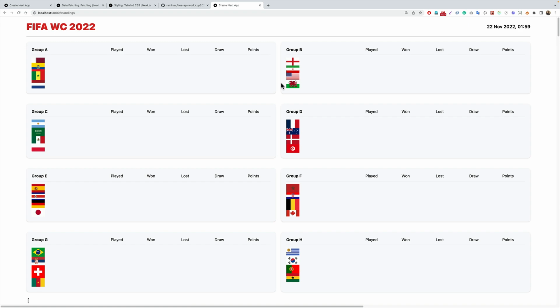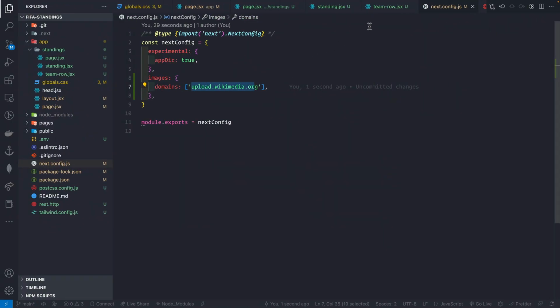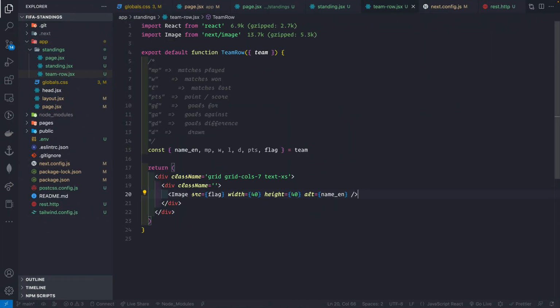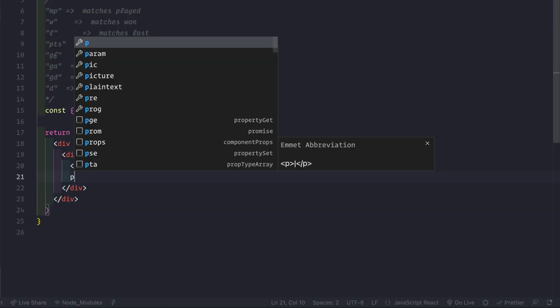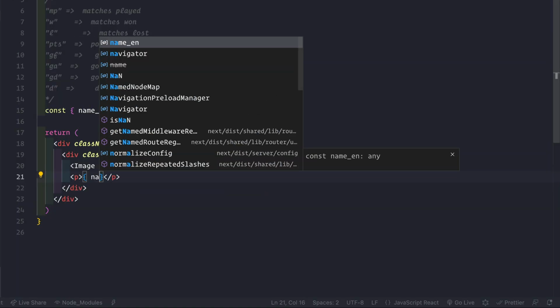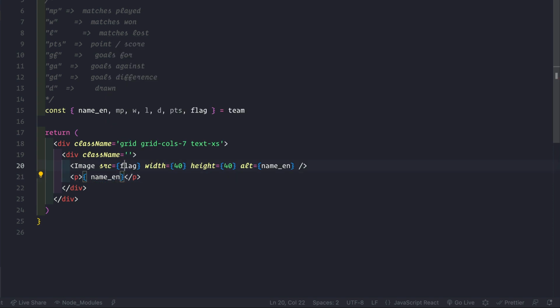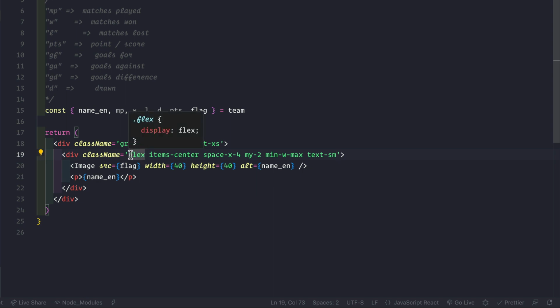So now let's go back again to the individual team row. After the image, we want to render out the name of the team. That would be a paragraph tag, and here we can simply say name in English. And now we need to provide some class names. Let me copy and paste them again because that would be time consuming. So we have the flex here, and the items would be in center, that is vertically centered.